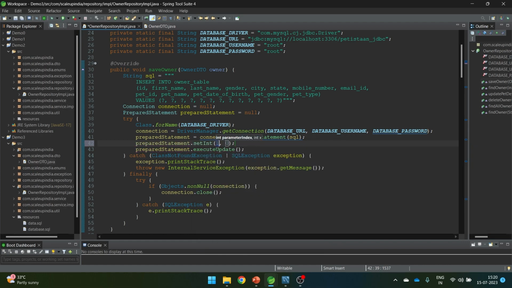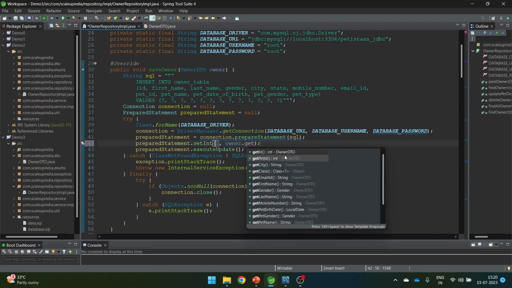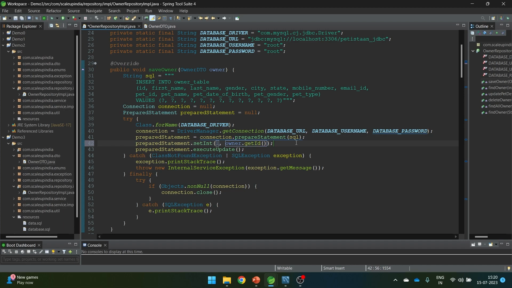So the index is 1. Index doesn't start here with 0. This is again important to remember. And here you pass your second argument, that is owner dot get ID, something like this. So this is the way it is going to work. And in the same way you need to provide all the rest of the 12 arguments also. So let me pause and provide them, and then I'll be back here.